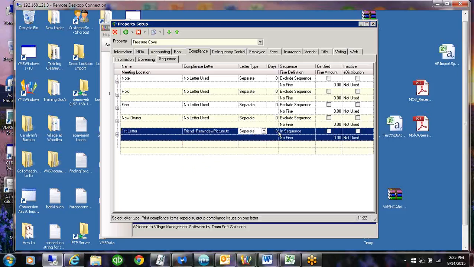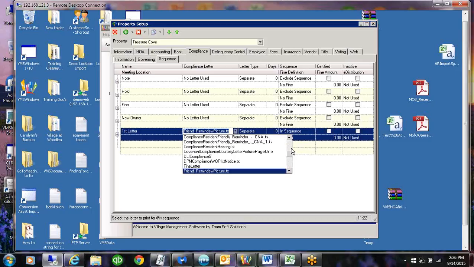Now, separate, letter type has separate and it has group. We recommend it to be separate, but this is what it's used for. If you have a homeowner and you're sending them a violation on trash and for landscaping, let's say, do you want to send out a separate letter for each, or do you want to group the 2 violations into one letter? If you want to group them, you must pick a letter in here that has the word group in it, okay?